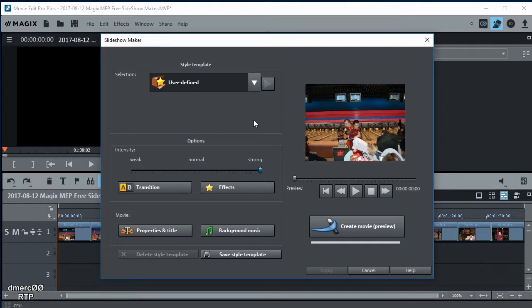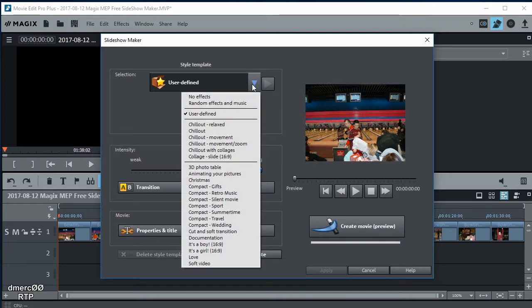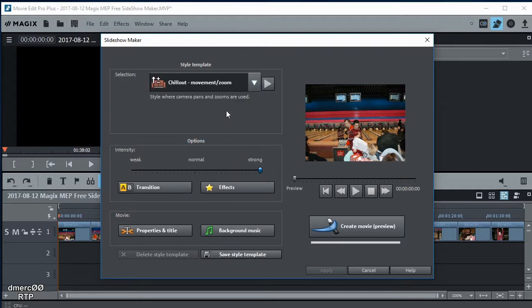Okay, so here we are. Now, this is where the style templates will be that you downloaded. So let's go in here and we're going to choose Chill Out Movement Zoom. I like that one because it has some pan and zoom effects applied to the slides as well as some transitions. So we've got that in, and it's filled in these things down here.